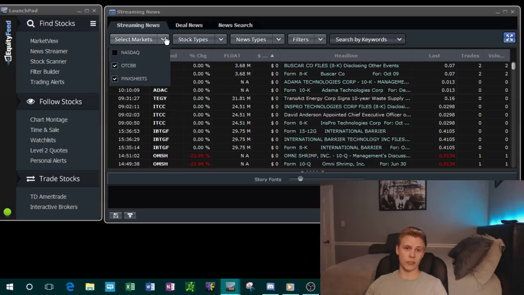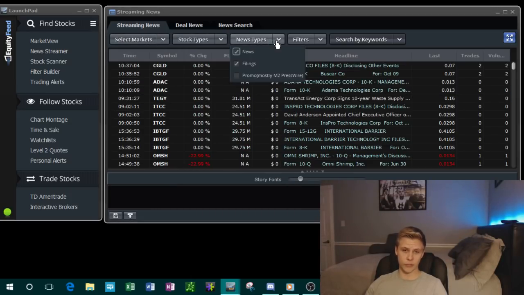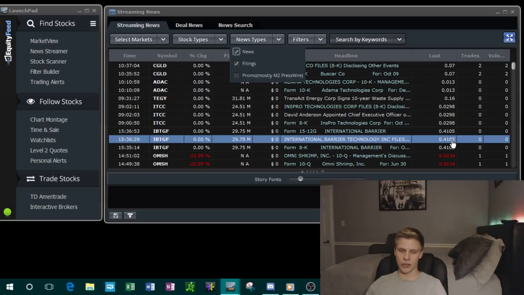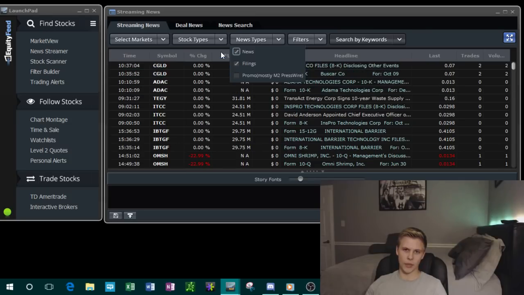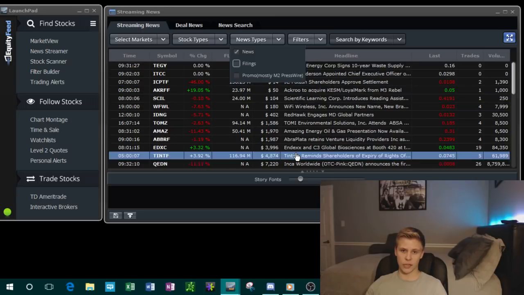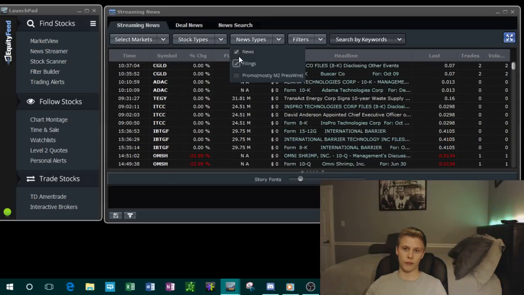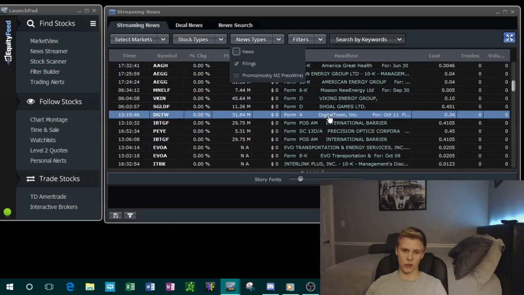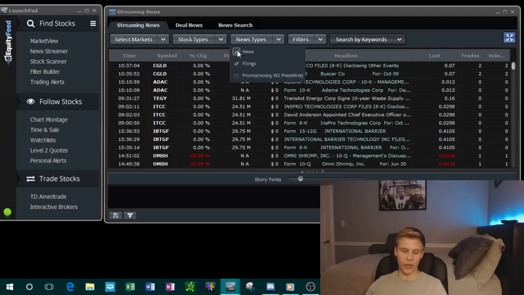You can choose from markets, you can choose from stock types, you can choose the news types too. So if you want to look at news, you can check that. If you want to look at filings, you can check that. And if you want to look at the promotions, you can check that as well. I never check that because I don't want to find promotions. Those are pump and dumps. But say you want to just look at news, uncheck this, and now it's only news releases. Same thing with filings. Say you only want to look at filings, uncheck news, and now you can see it's all filings. But like I said, I just have these both always checked.